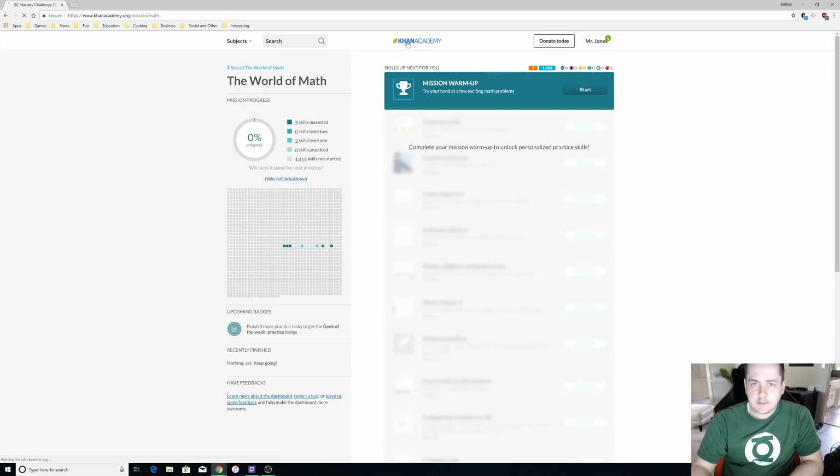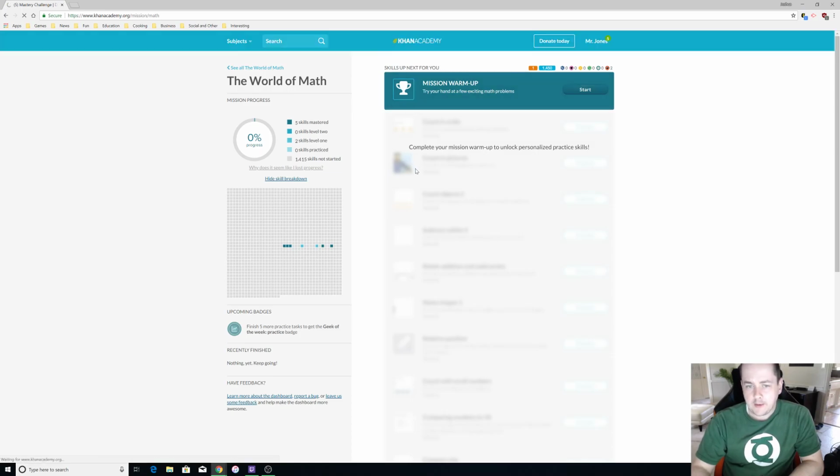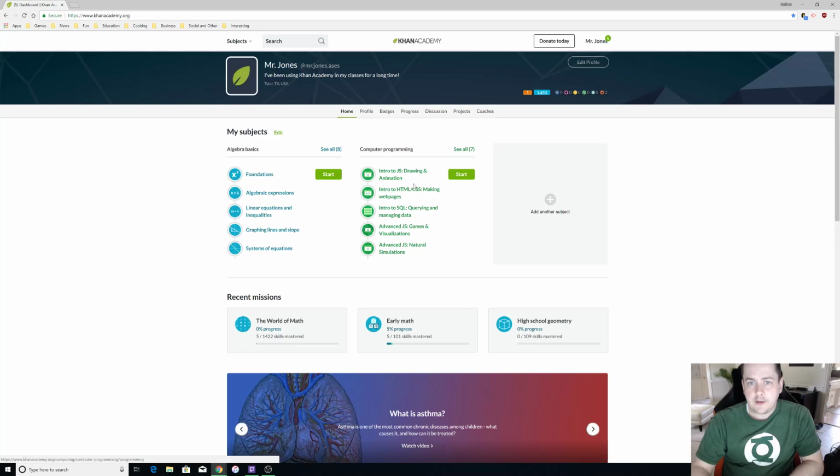Okay, once again, click the top logo and you can go back to the home screen. There's one more thing that I need to mention. Once you have added a coach, if that coach gives you an assignment, there's going to be another word up here. I forget exactly where it is, but it's going to say assignments. So rather than doing mastery challenges or practicing skills inside of missions, of course, if your teacher gives you an assignment, I'd probably prioritize that.